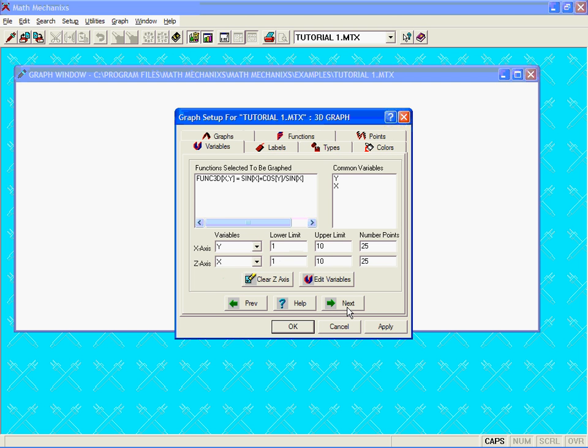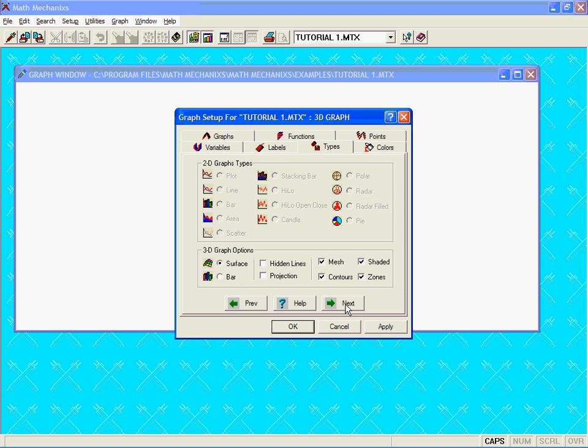In this window we have our variables. In this we can define our upper and lower limits on which to graph. In this case we're going to go -30 and +30 for both our axes, and we're going to do it over 30 points. When we are finished, we click next. This is a 3D graph.